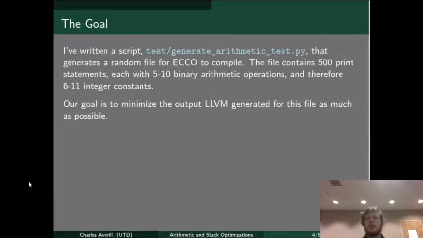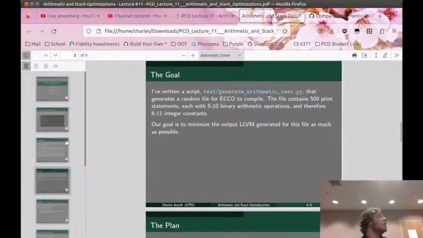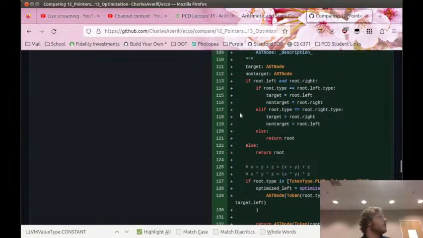So the goal. I've written this script that I'll show in just a second, and it generates a random file for echo to compile. It contains 500 print statements. Each of them has 5 to 10 binary arithmetic operations, which means that it's got between 6 and 11 integer constants. And our goal is to minimize the output of the LLVM generated for this file. So I'll show you the script.